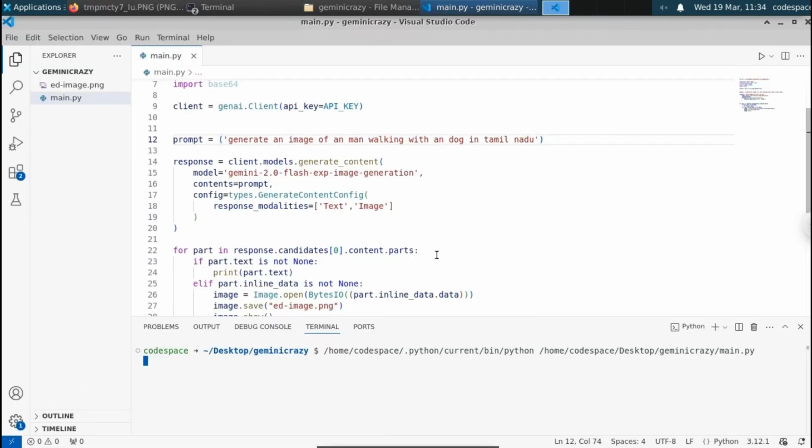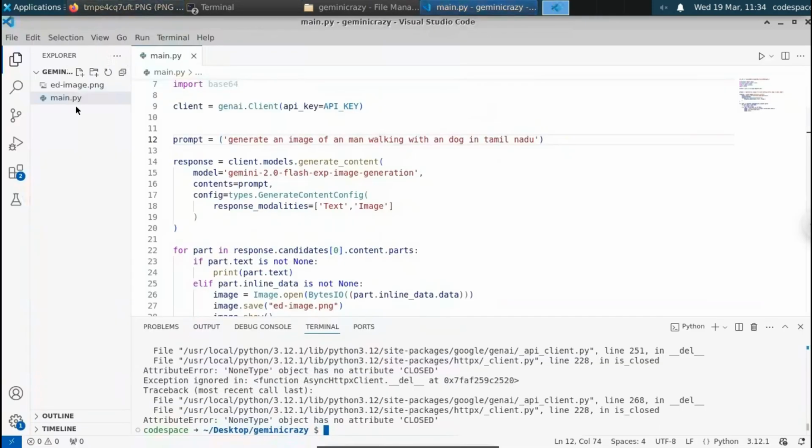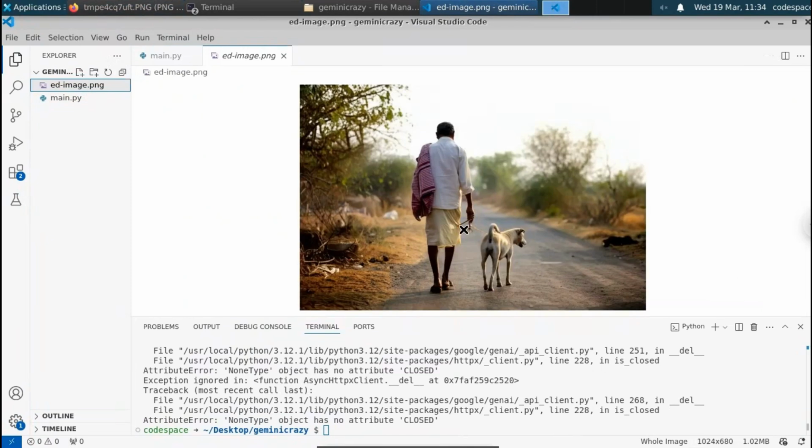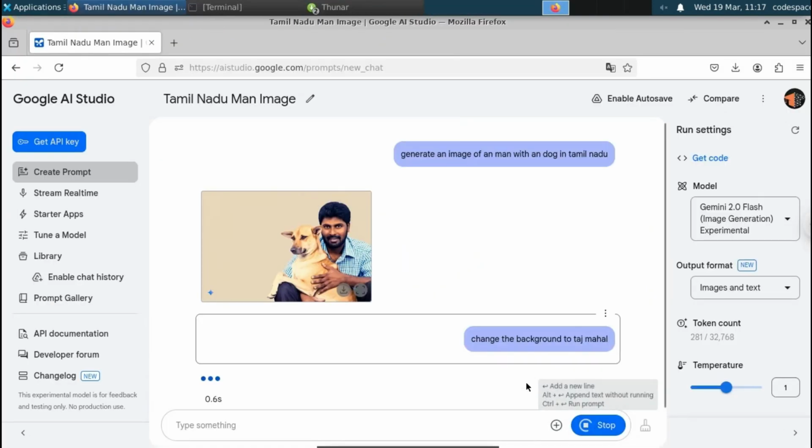For example, if you want to remove the background of an image, you just have to upload the image and give a prompt like replace the background with something else. You can give a prompt similar to this: replace the background with Taj Mahal. It can be anything. And if you run this prompt, then the background will be immediately removed and replaced with the Taj Mahal. This is the power of using Google's Gemini 2.0 Flash Experimental model.